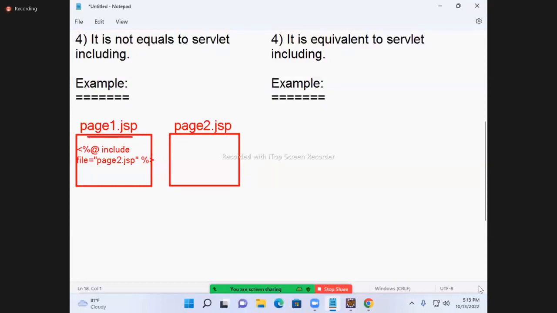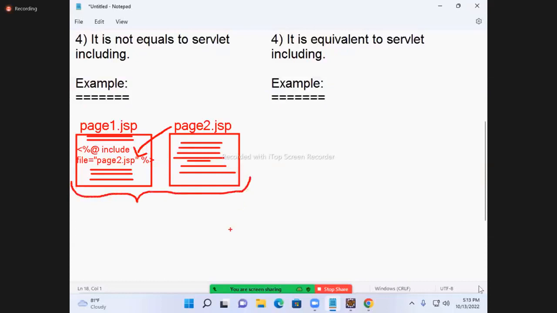Here a few lines of code, here also we have some other lines. Here page 2. Like this, two separate programs you will write. This is included with the directive. With the directive included, this is converted into a servlet. At that time, what will happen? Only one servlet is created.